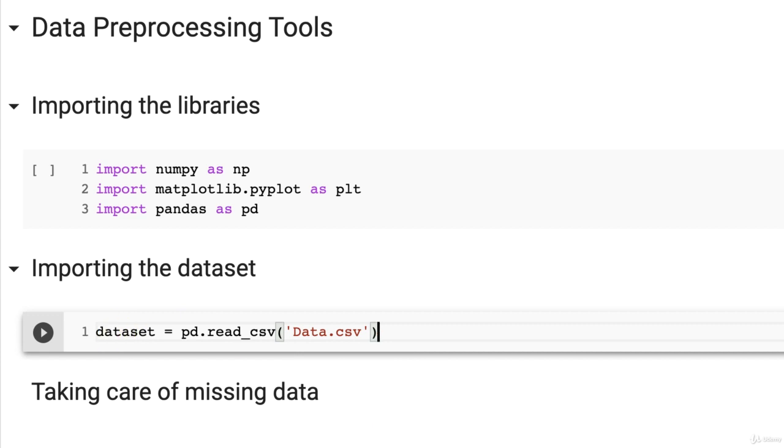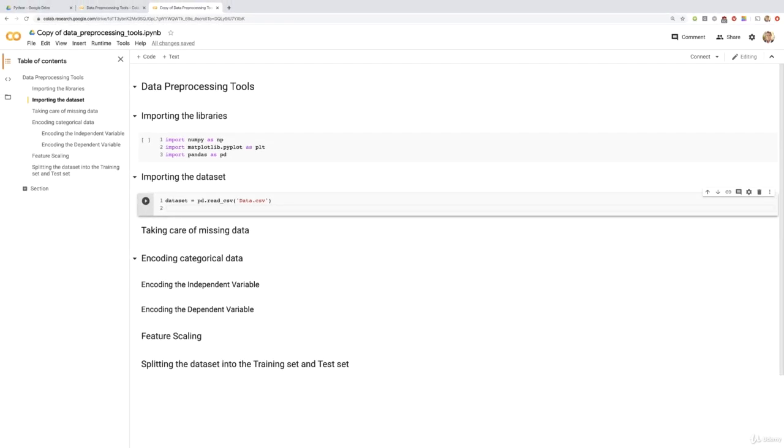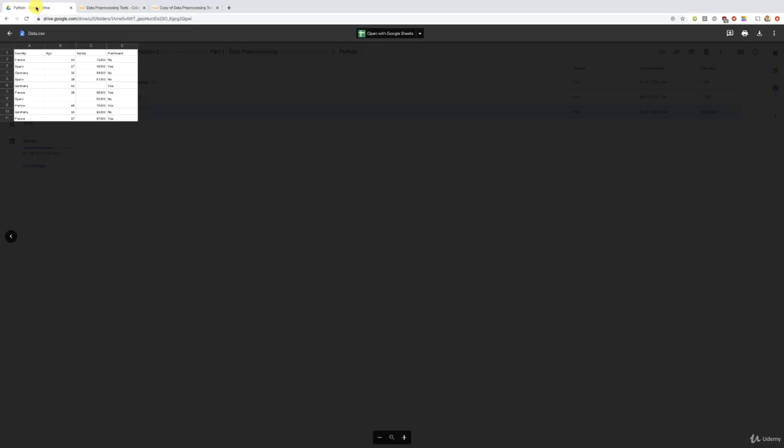Okay, so that's the first step, but that's not enough to import the dataset, as a first step of data preprocessing. The next thing that you have to do is create two new entities. The first one is the matrix of features, and the second one is the dependent variable vector. So let me show you exactly what they mean and what they are in the dataset right here.